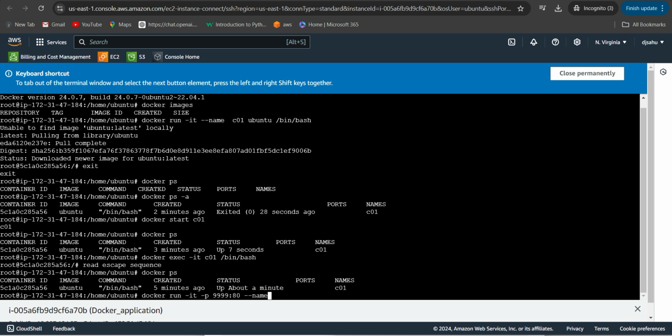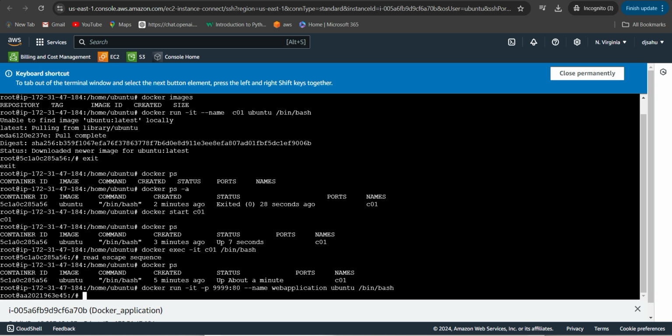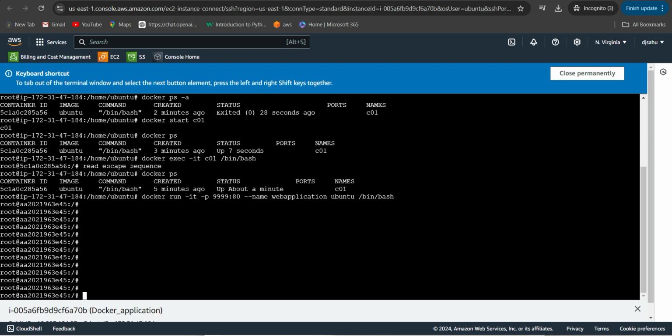And --name, the name of the container. Let me give web application. And the terminal name, actually /bin/bash. Let me hit enter. Okay, so now we are inside the container.